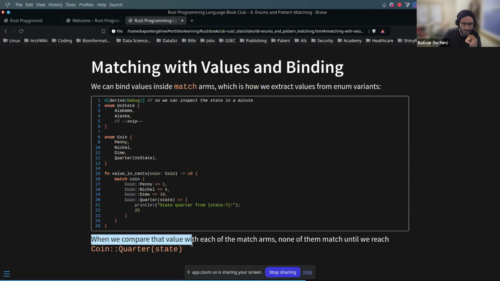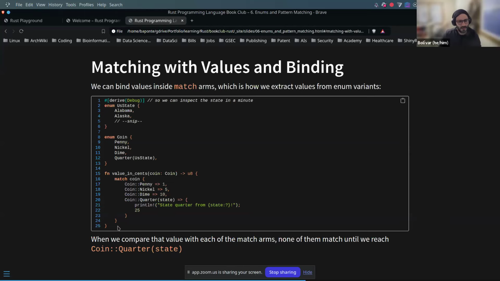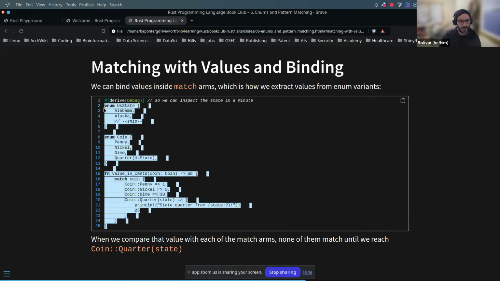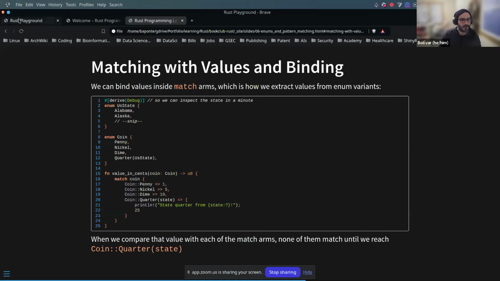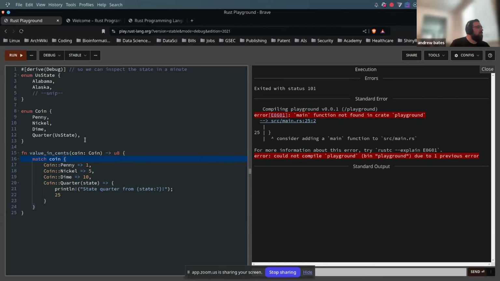So none of them match until we reach quarter state. For this example, I'm going to run this in Rust01 because I don't remember how it worked. So really, in the match, for the quarter example, it feels kind of like an anonymous function, right? I don't know, I think that makes sense to me. I guess the other option is what you might see in other languages, using a dot to access something from the enum. But I kind of like this anonymous function kind of syntax.